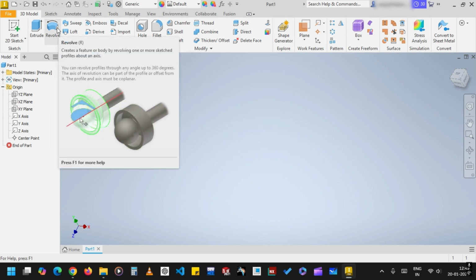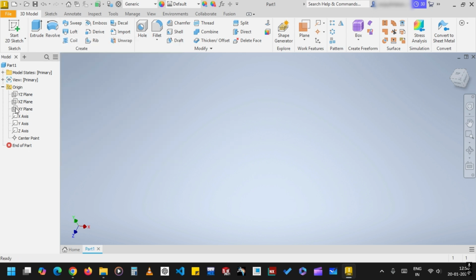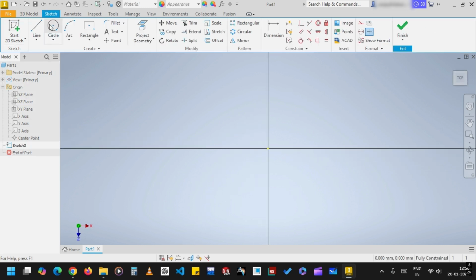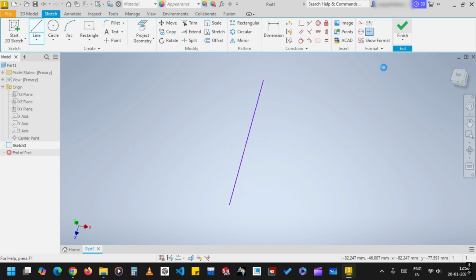You can give the revolve option also. We can take the bottom plane and sketch, and we can create a center line. It's an axis, so we can create an axis, finish.